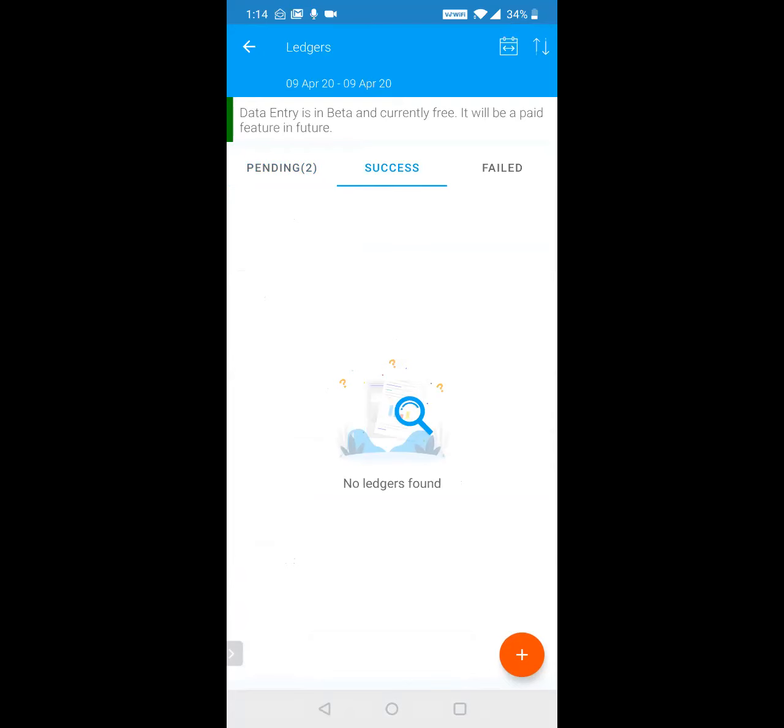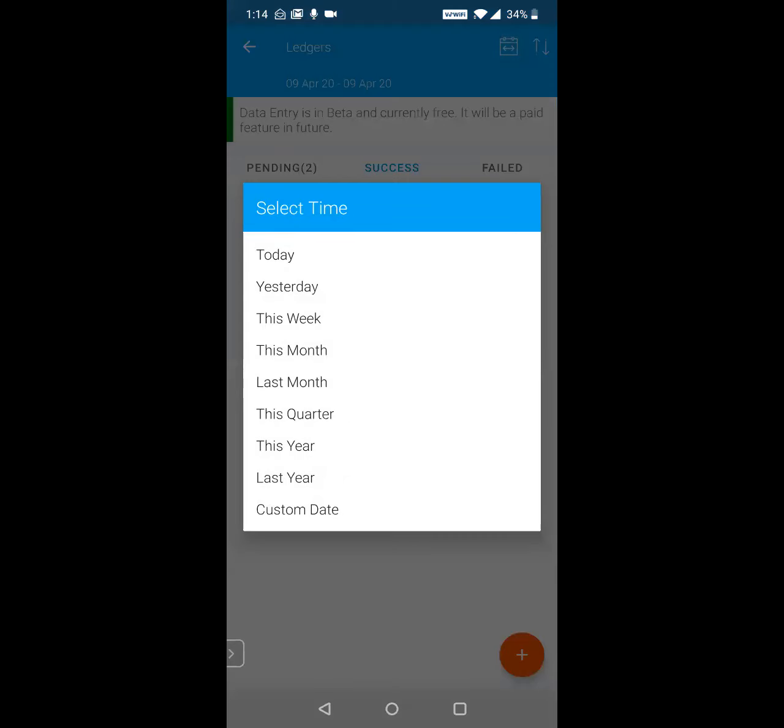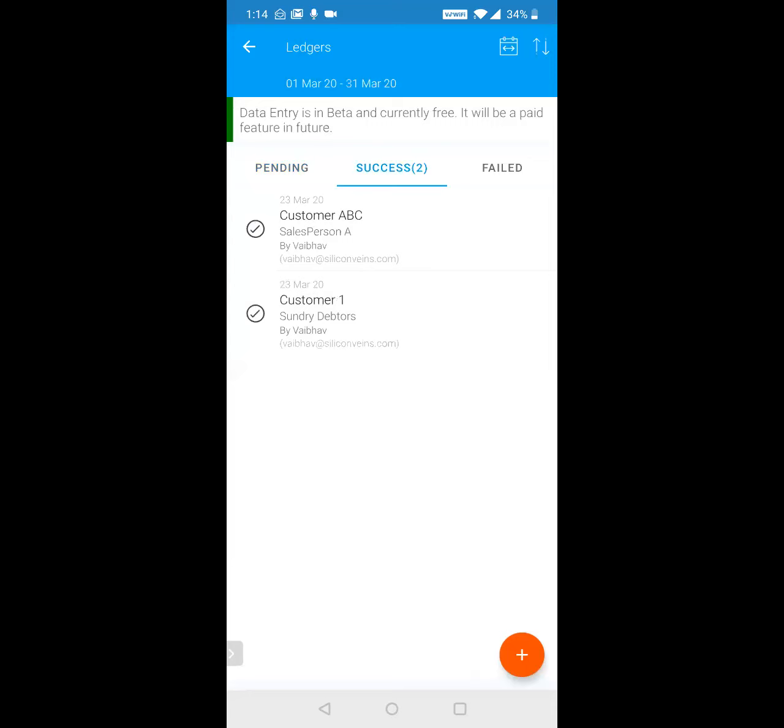And once successful, it will show in the success status. Okay. It will show something like this. So it will also show you who created this ledger and on what date the ledger was created. I think some of them are using this as a way to find out how many new customers were created by my salesperson.